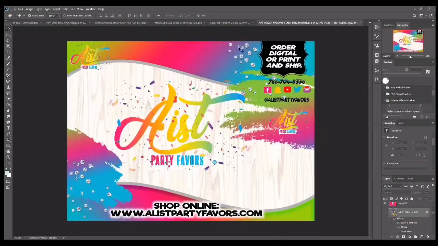So here's my mock-up flyer. This is how mine look with my design, with my scene incorporated with my logo. So of course I have order digital or print and ship. I have my phone number. I have my handle name for Facebook, for Snapchat, YouTube, Twitter, and Instagram. I have my website on the bottom.